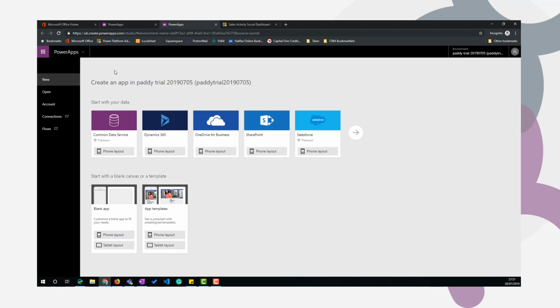Notice there's two connectors here, Common Data Service and Dynamics 365. We'll be connecting to Dynamics 365 opportunity data, but that now resides within the Common Data Service. So this Dynamics 365 connector is actually legacy, and you shouldn't be using that anymore. All apps going forward should connect to the Common Data Service. Use the Common Data Service connector. So choose Common Data Service and phone layout.